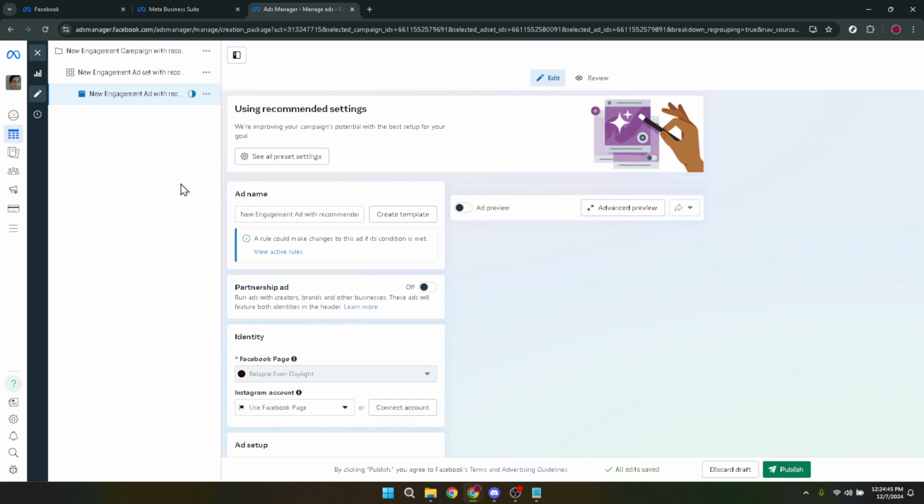For those looking to attract more engagement, selecting New Engagement Ad Set might just be your golden ticket. This option allows you to specifically tailor your ad set to focus on engagement such as likes, shares, and comments, helping to amplify the reach and interaction with your content.